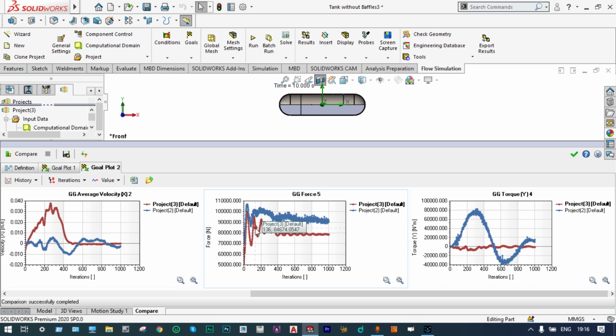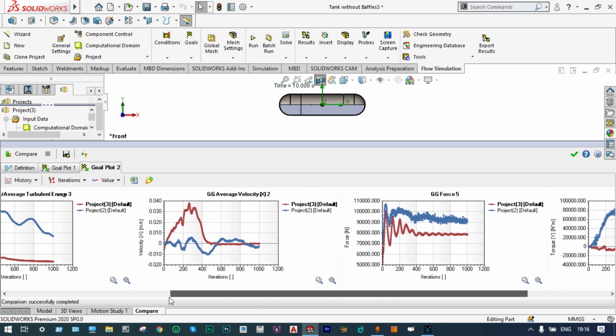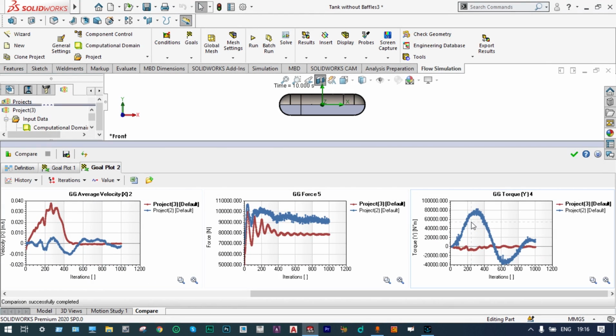You can see the force results also. That means in case of without Baffles, the force exerted on the side was more compared to the force exerted with Baffles. Okay, so these are the results. Next to that, we can go for some kind of parametric study and optimization with Baffles. That type of analysis will be done in a different video.